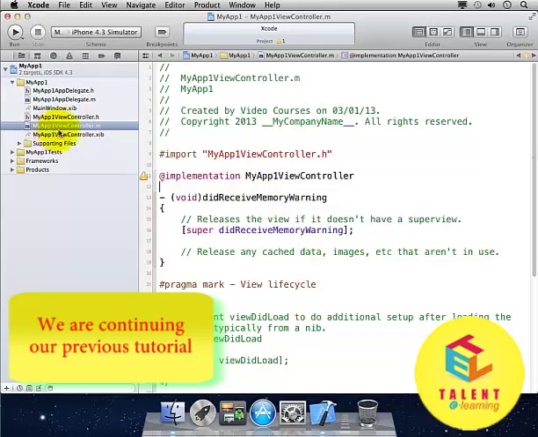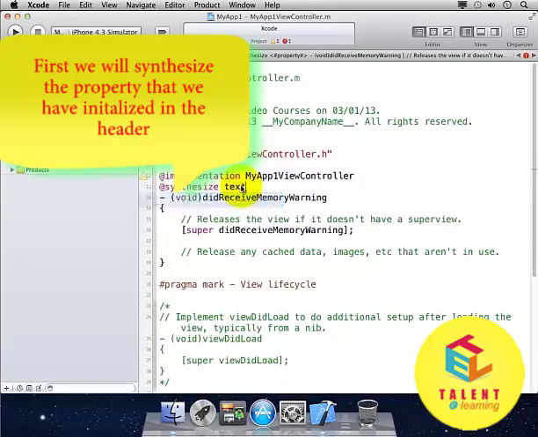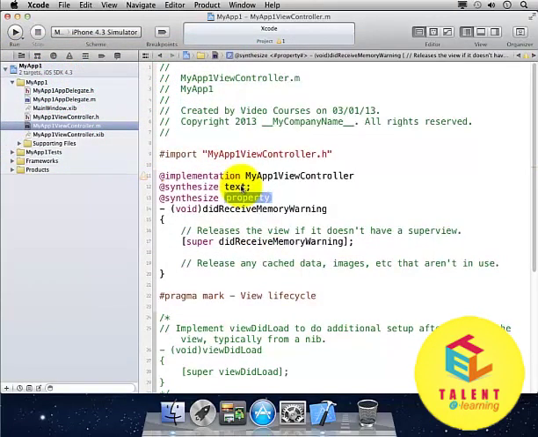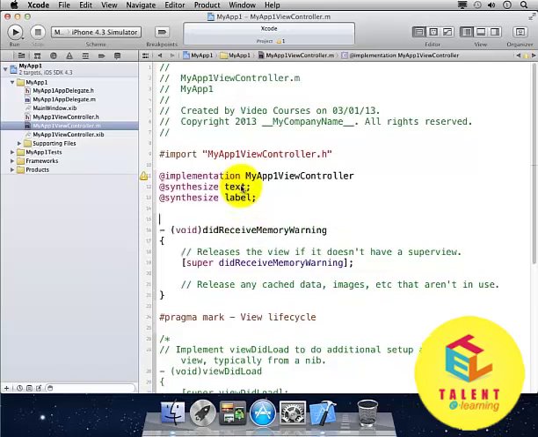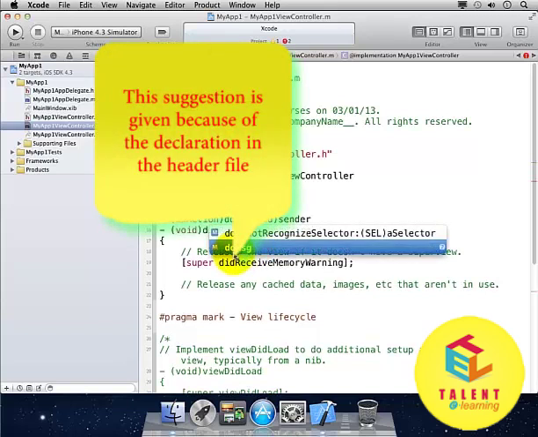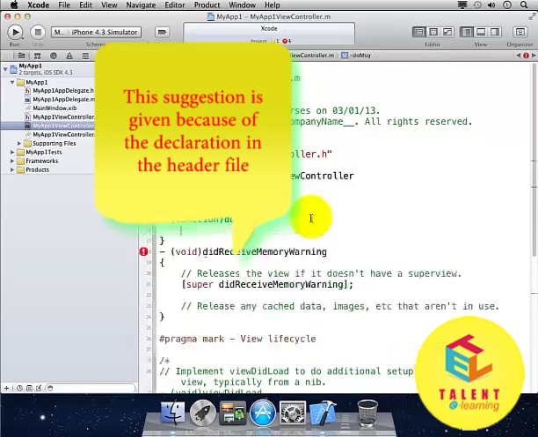We are back to our MyApp1 view controller file, where first we want to synthesize. So we'll write synthesize, and the property we want to synthesize is for text, and the second one is our label. So do that. Now we want that method as well, which was IBAction, and the name was doMessage. You can see the doMessage in the suggestions. We don't want any sender.